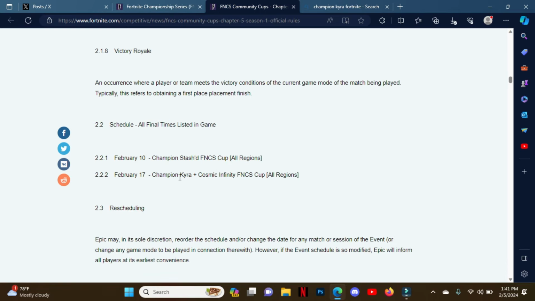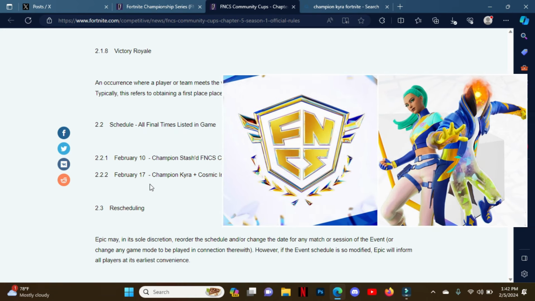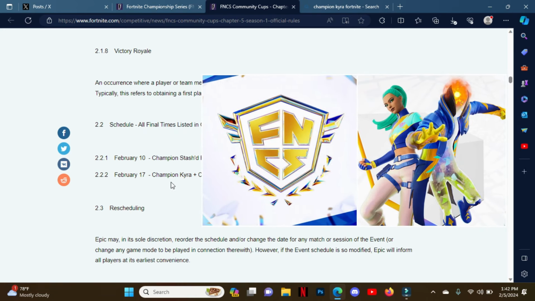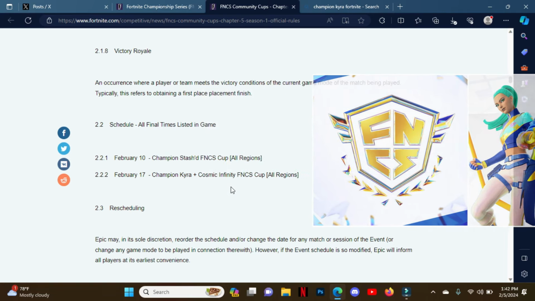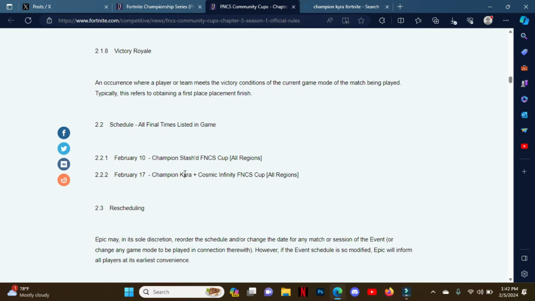So basically what it says right here, guys, is this skin, even though it was previously released last year for the FNCS Community Cup, it's gonna be re-granted to players who competed in the cup on February 17. So those who place high enough will get the Champion Kyra skin, also the Cosmic Infinity FNCS skin as well. So I'm not really sure if this is going to be a different style or the same style as what you're seeing on screen. There is not really much to say about that.